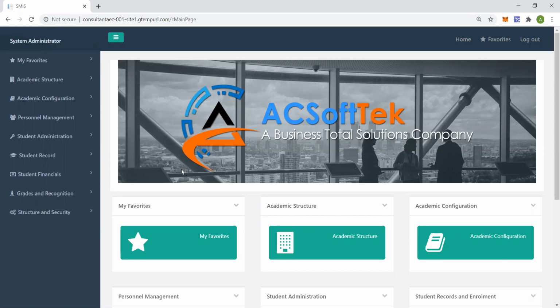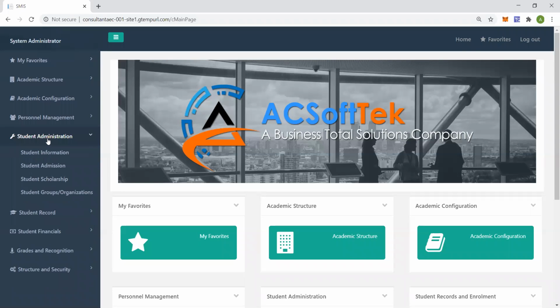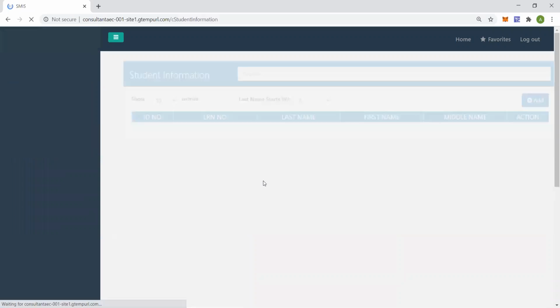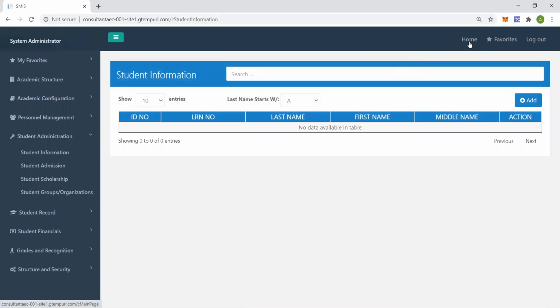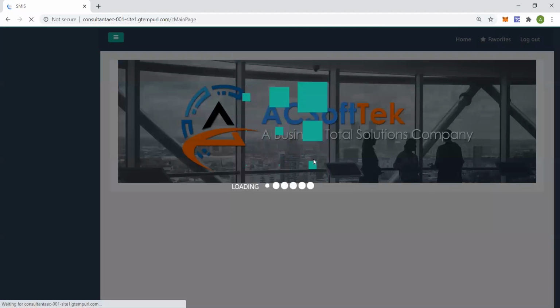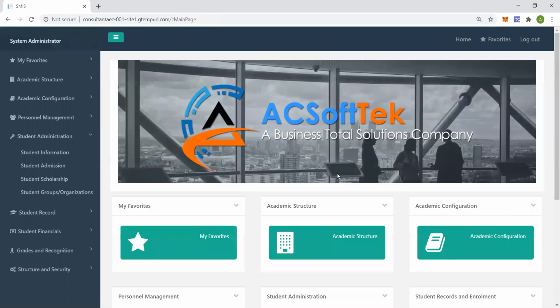Okay? Now, I will talk about additional features we have here in our system. We have the home, favorites, and logout. Now, home is like, for example, you are opening one page and you want to go back to the home page, you just simply click home. And home also, okay, this is our design.